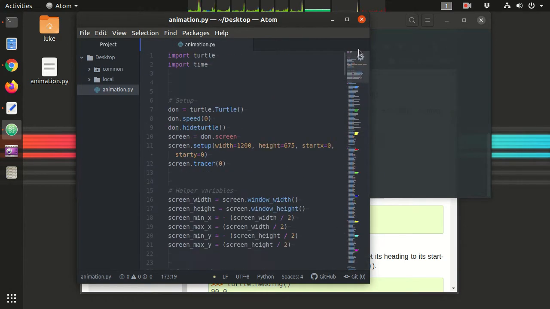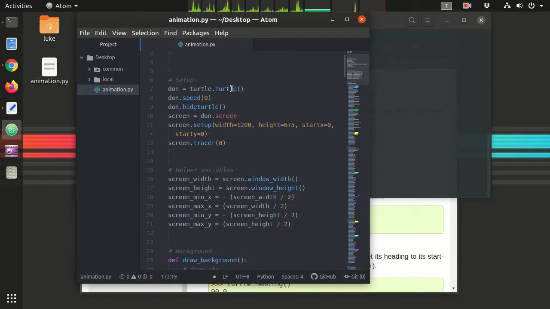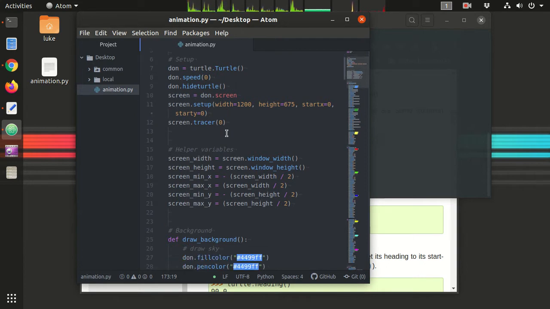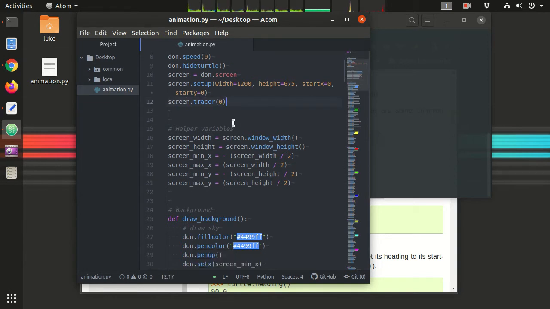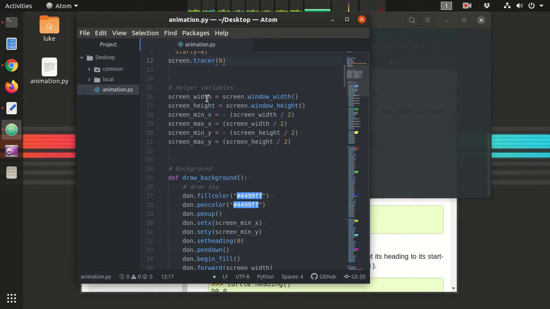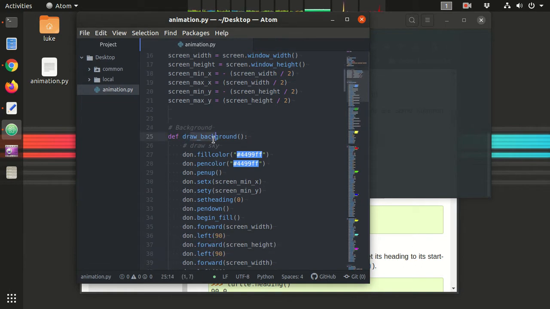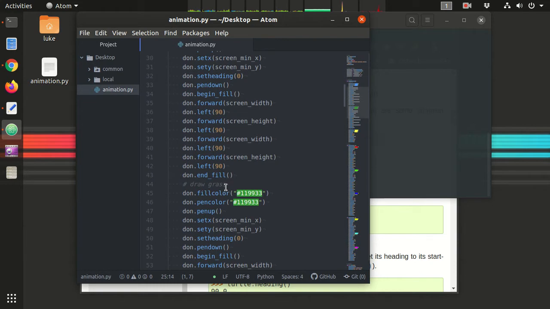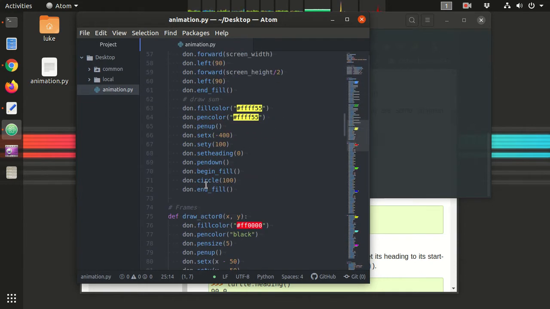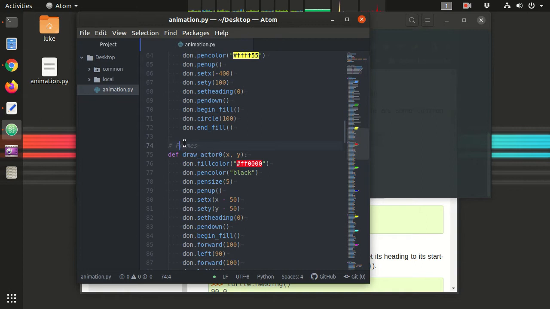Okay, so quick recap of the code. Import turtle, import time. We have the setup, create our turtle, set his speed, hide him. We have the screen object. We set up the screen width, height, and starting position, and then turn the tracers to 0. That makes it draw very, very quickly. We have our helper variables, screen width, screen height, screen min x, max x, min y, max y. Then we have a function to draw our background, so we draw the sky, draw the grass, and draw the sun. All right. Then we have our individual frames.